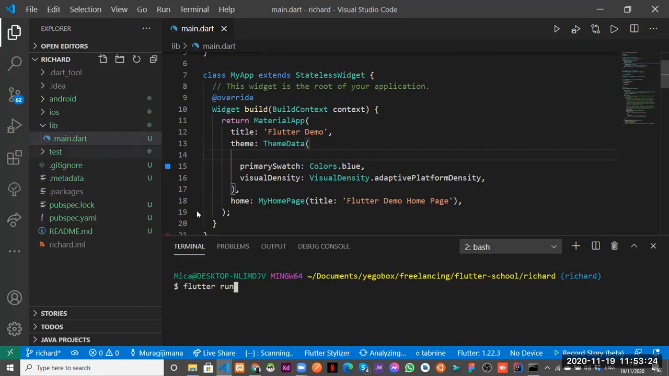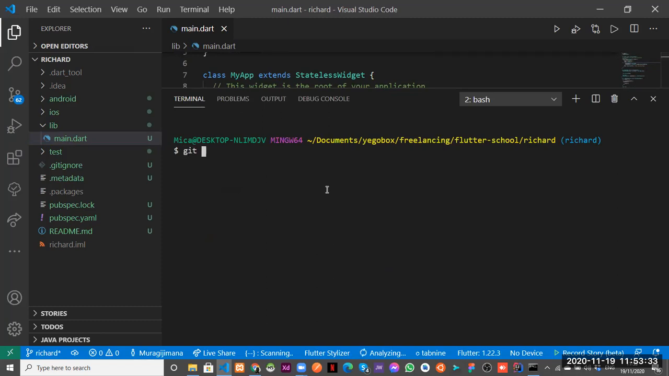Now remember, the last thing I'm going to show you is how you'll be submitting your assignments. Remember that I showed you this command called git branch. This is going to show you how many branches you have and which branch you are pointing to right now. So right now we are pointing to Richard, which is the branch. And remember that you need to push the code to your branch. So I'm going to git add. This is to add everything that we have worked on so that I can push them to GitHub.